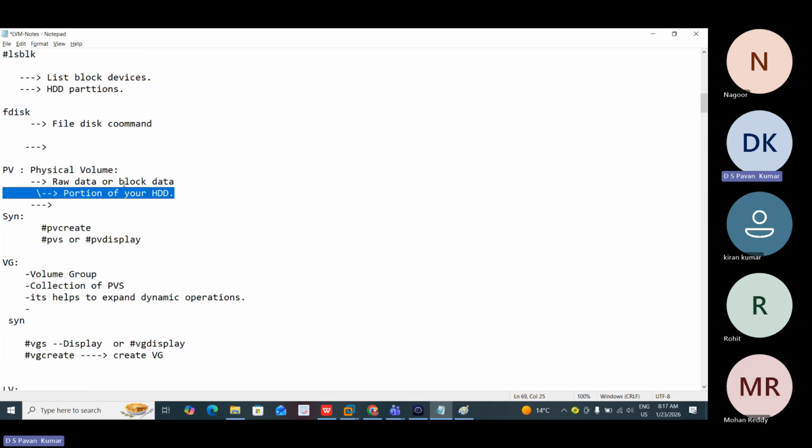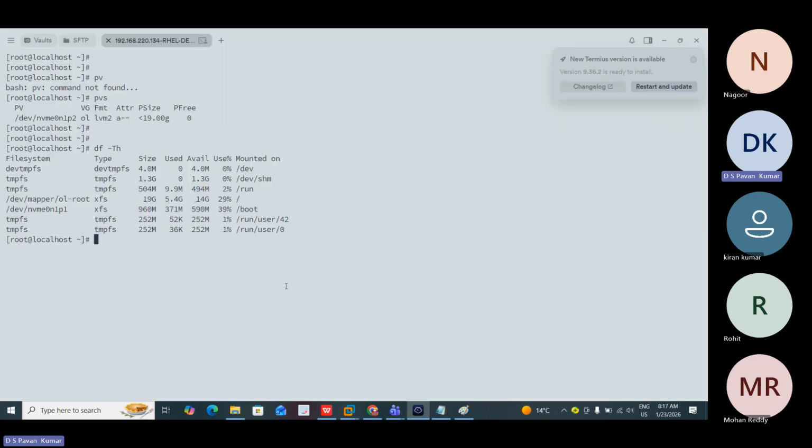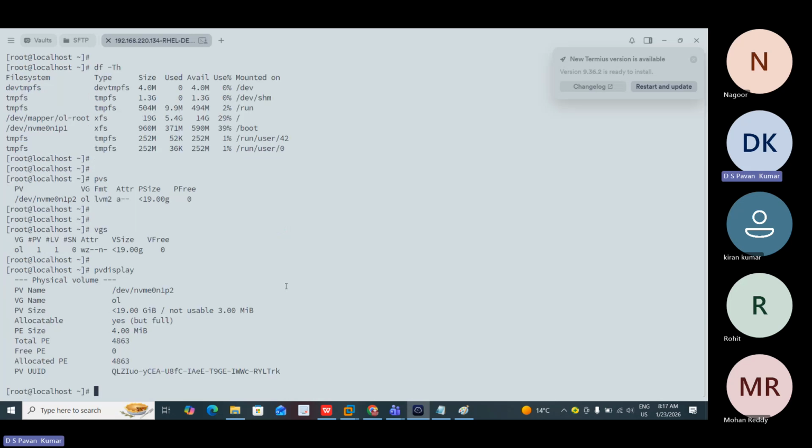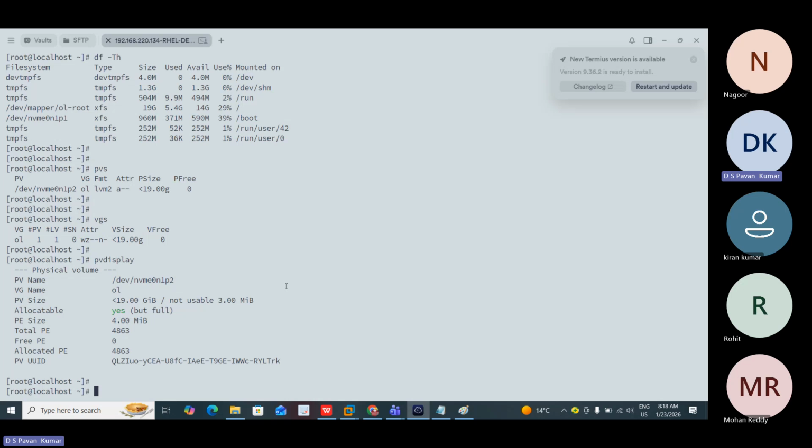Now, pvs. PV is one of the commands. If I want to see how many physical volumes are there on the server, I use the command pvs. If I want to see how many volume groups are there on my server, I use vgs. And for PV, we also use pvdisplay. If I need more elaborate information, I go with pvdisplay.